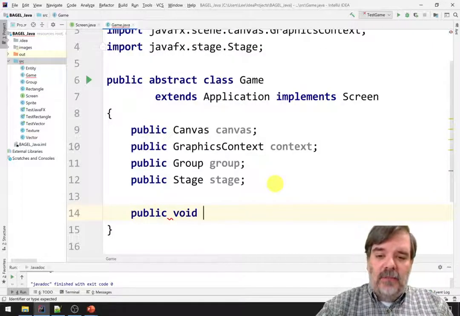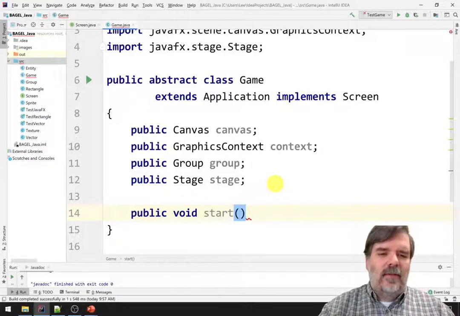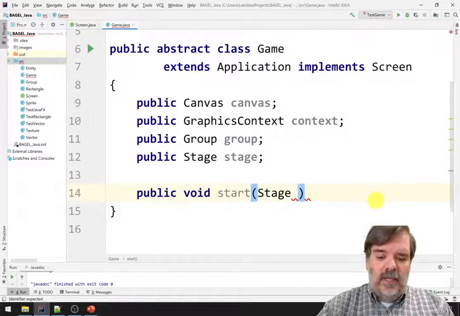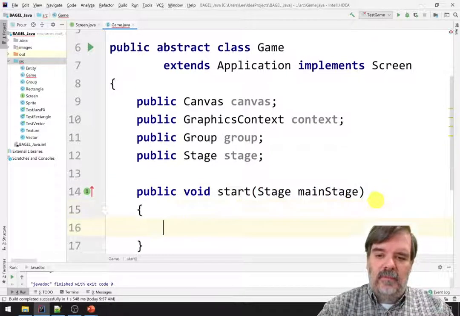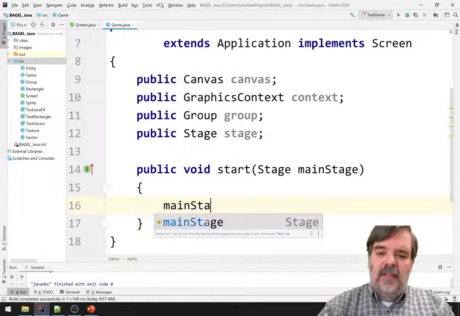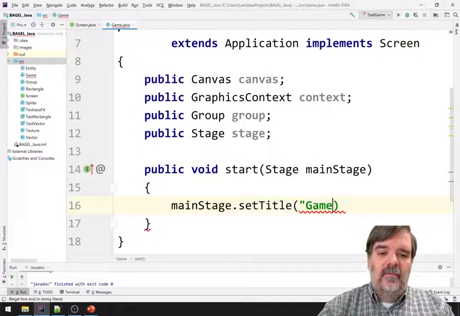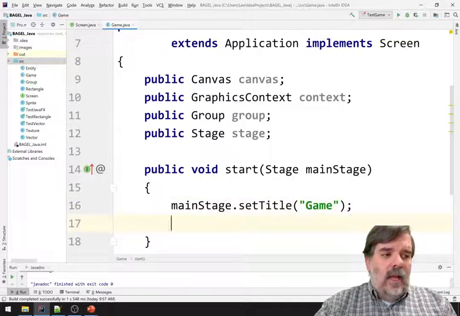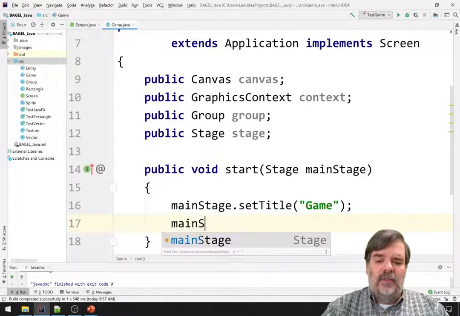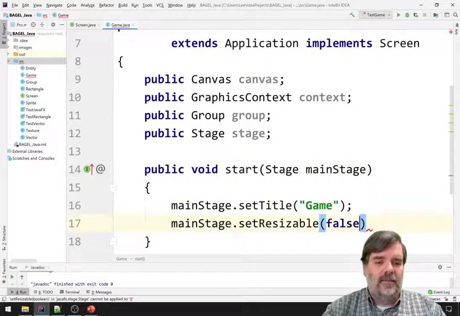Cool. Next step is to write that start method. Every application must implement start. Public void start. And I'm very much going to follow the same pattern that we did in the previous video. This will be a stage. We'll call that main stage. All right, we'll set a default title here. Maybe we'll say main stage.setTitle game. And I don't want the user to resize this. We're going to have some kind of a fixed window size. So let's say main stage set resizable false.